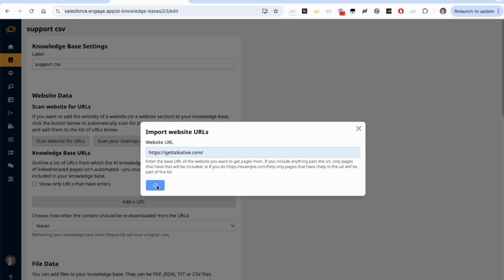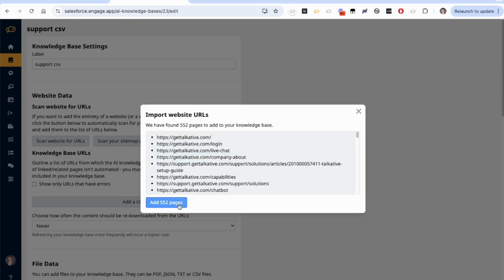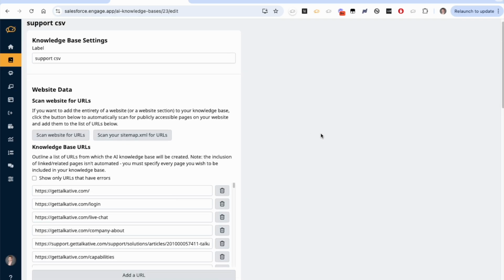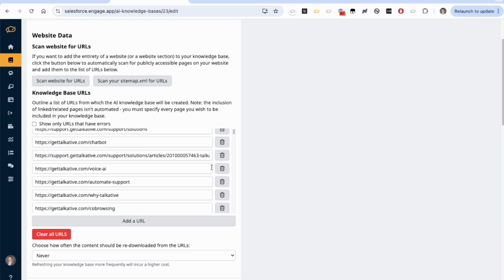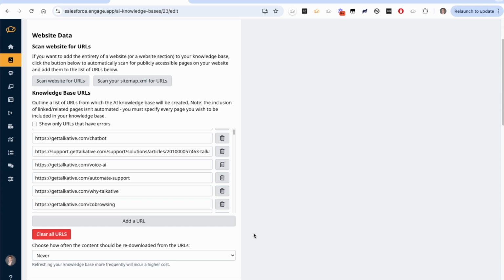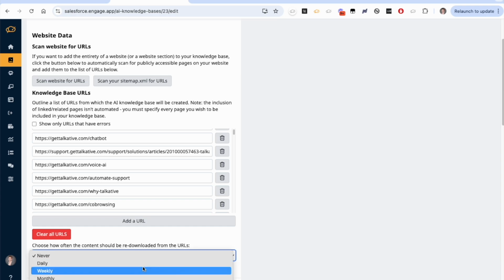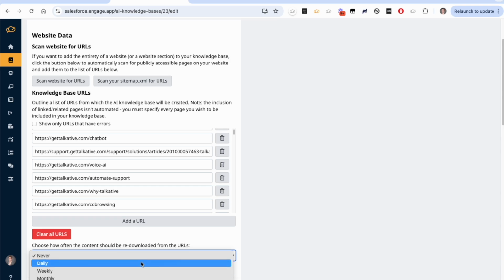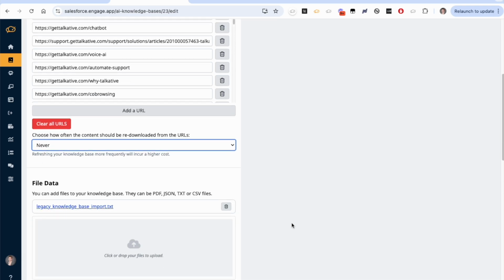This will fetch all of your customer-facing web pages, and you can then add these pages in, or you can add pages in one at a time. You can then choose to have the system automatically refresh the content from the web pages on a periodic basis.